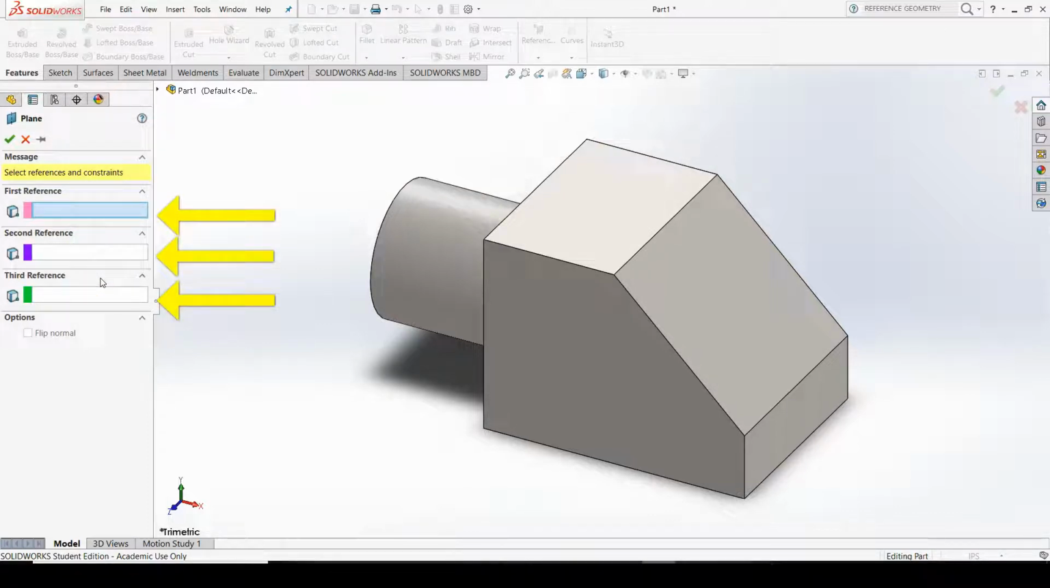I don't need to select all 3 references whenever I do a reference plane. The option is just available to me. Depending on the number of references I select and the type of reference, such as a line, a point, or a face, I'm going to have different options available for creating my reference plane.